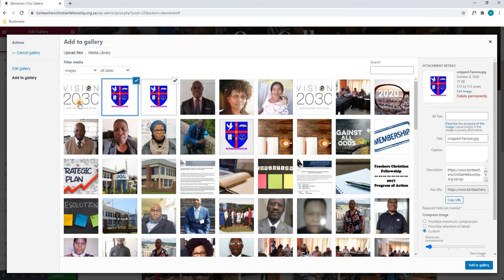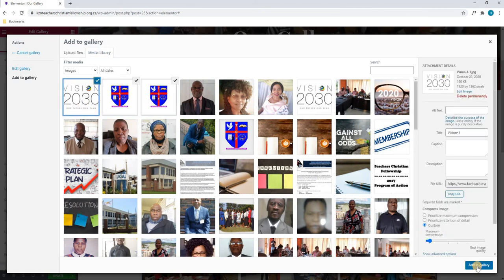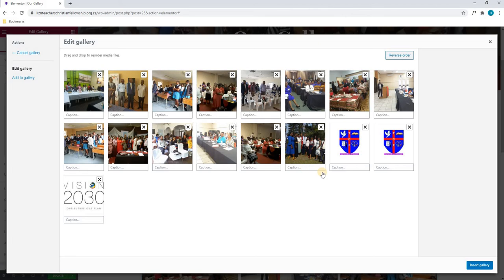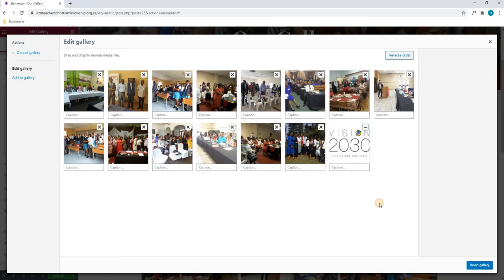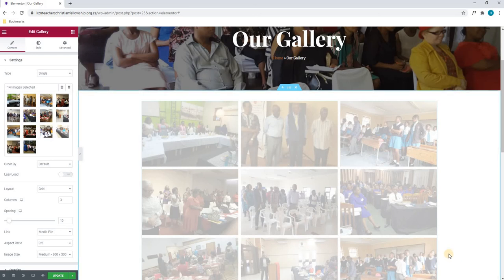Here I will simply select the first 3 images, and we will select Add to Gallery. By default, it will add the new images to the end of the gallery. We will now show you how to remove these if they are the incorrect images. You will simply just hit the cross, and once you are happy with the gallery, we will select Insert Gallery.